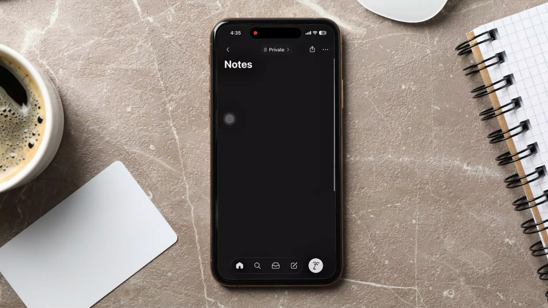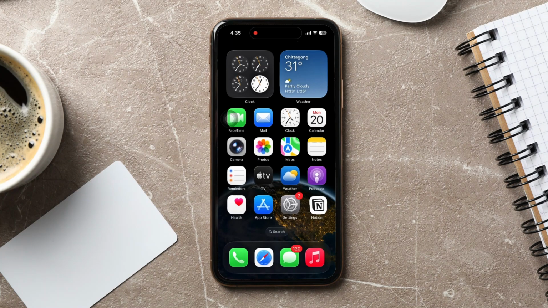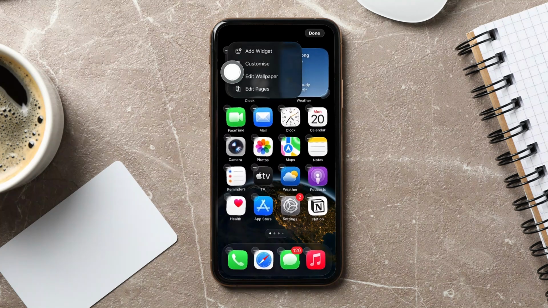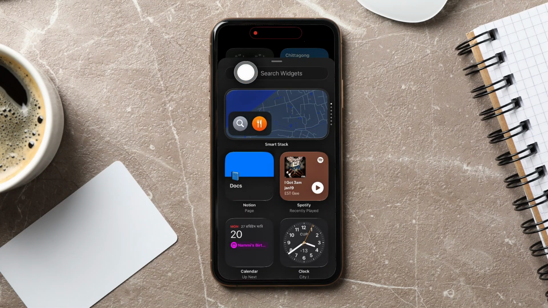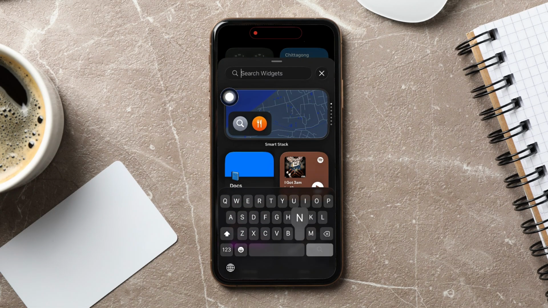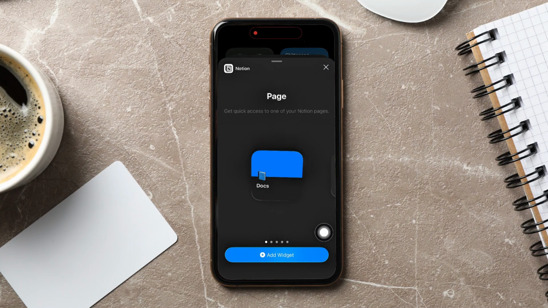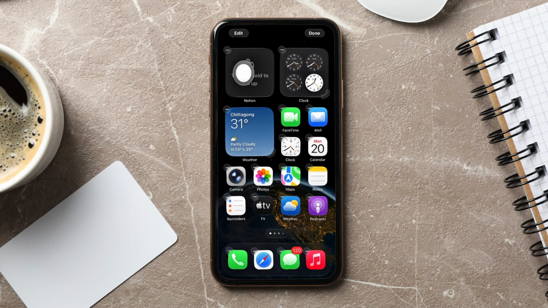Alternatively, add a widget. Go back to the home screen and long press the home screen to enter edit mode. Tap on Edit and select Add Widget at the very top. Here, search for Notion and select it. Find the page widget and tap on Add Widget. Tap on the new widget on your screen to set it up.